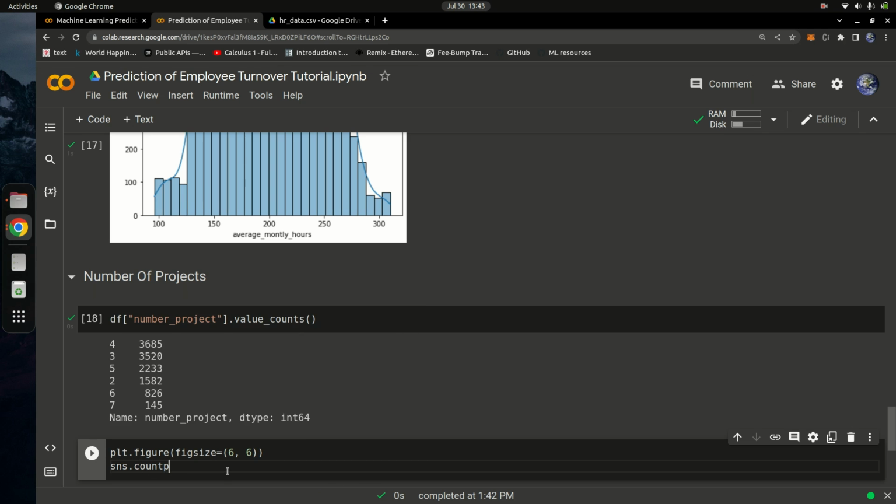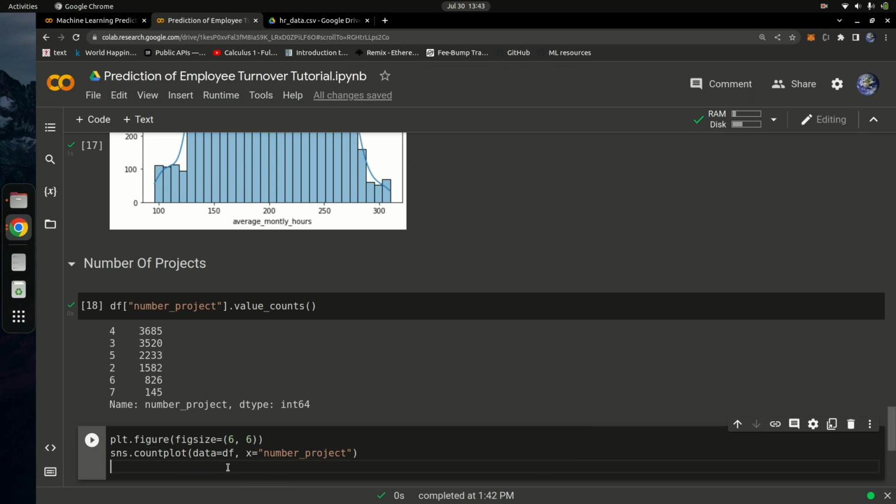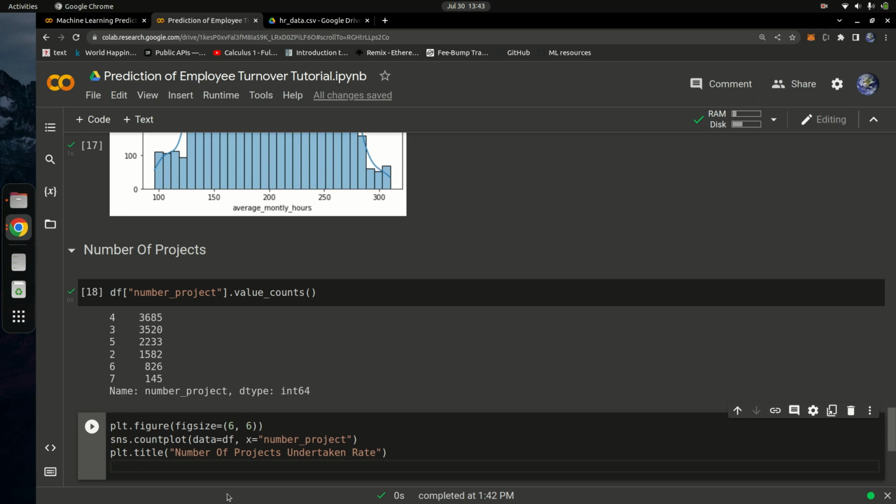and then I'm going to simply say data, and data is going to be df, and then the x is going to be the number of projects that the person has done, and then I'm going to simply say plt dot title, and the title is going to be number of projects undertaken. Let's just call it undertaking rate. I don't know, let's just call it like that. Give it any title you want, but as long as it makes sense. So we say plt dot tight underscore layout and then just close off that.